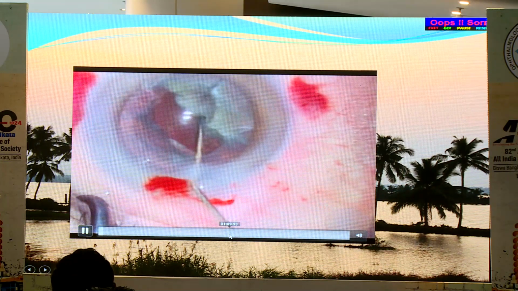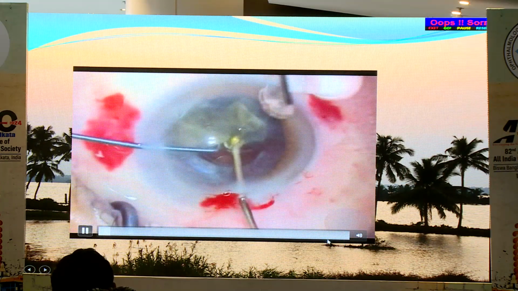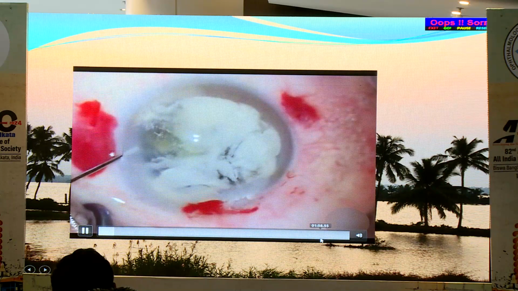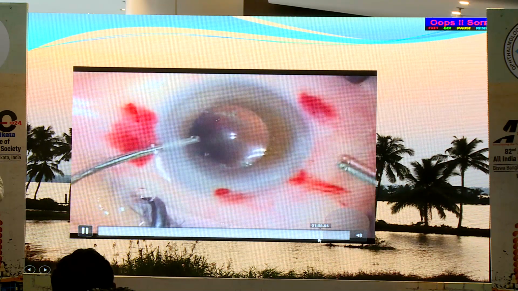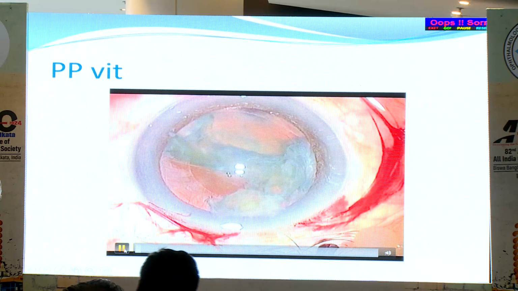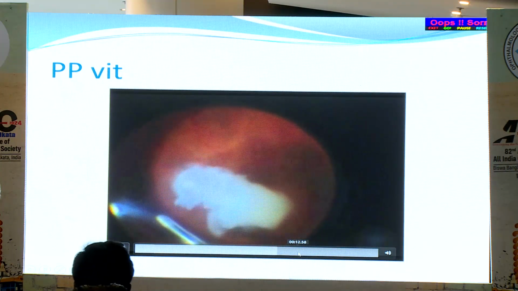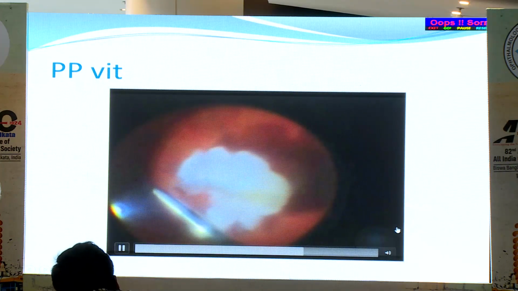You can do a vitrectomy, loosen it up, and then gradually remove this without allowing it to drop. You can do a triamcinolone vitrectomy also at the end of it. And a PP vitrectomy, I am sure Dr. Reshma will talk more about it. Here there is a definite nucleus drop, and this is the PP vitrectomy being done and removed.